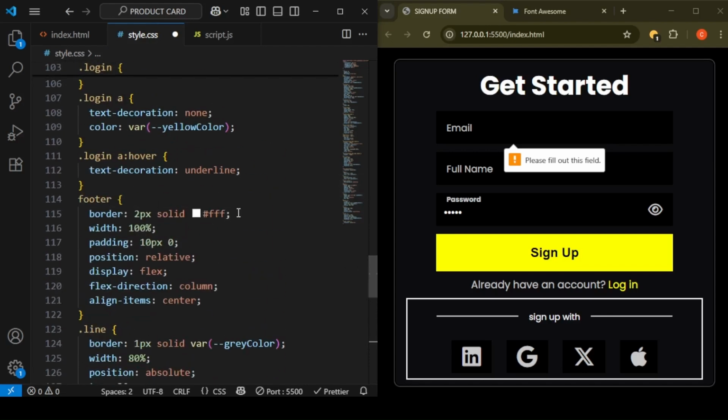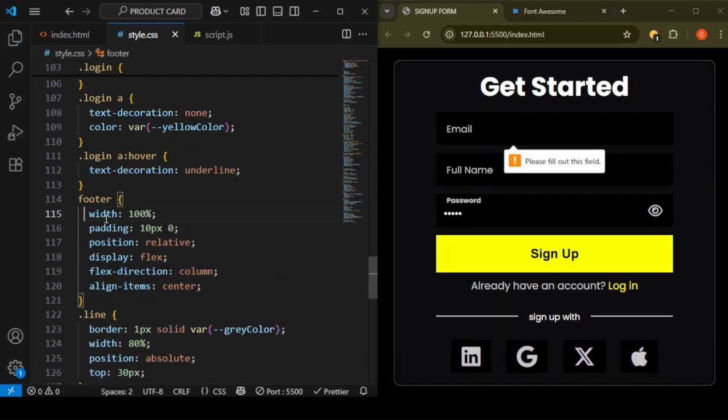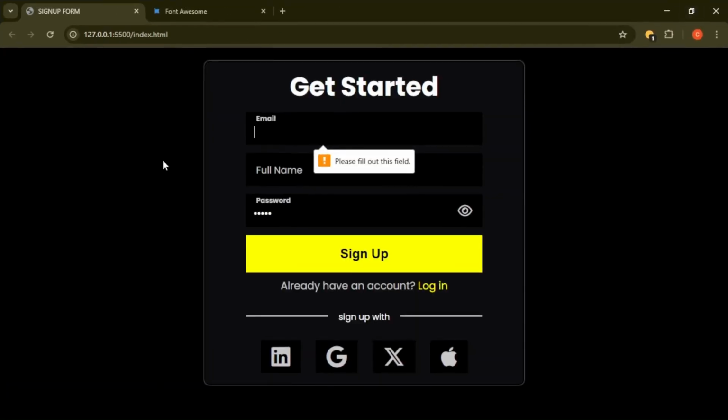Now we go back into the footer element and remove the border because we do not need it. And this will be the final design of our sign up form. So yeah, that's how to create a simple sign up form using just HTML, CSS, and a little bit of JavaScript. I hope this video helped you out.